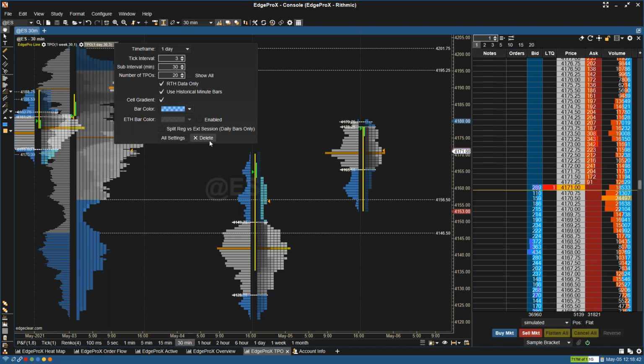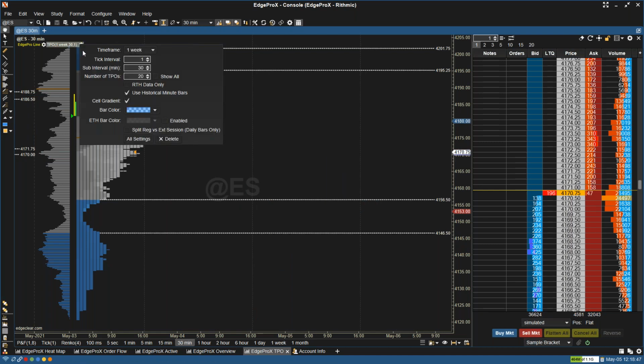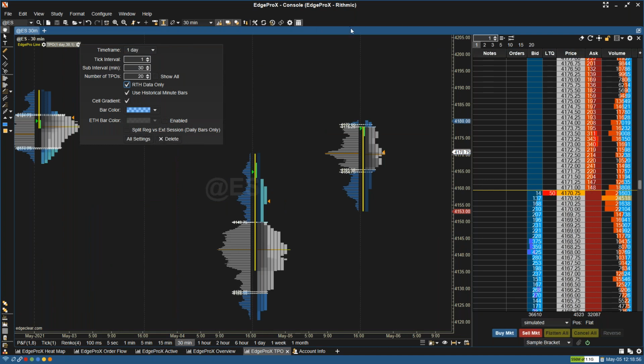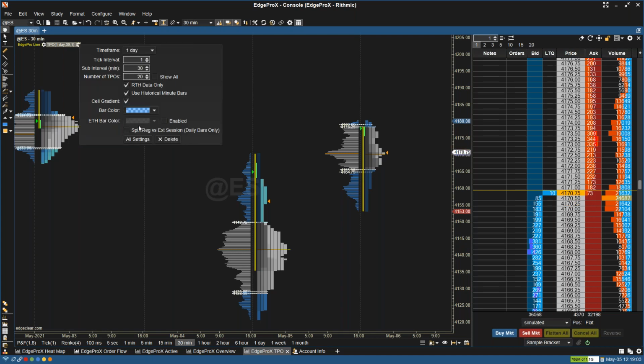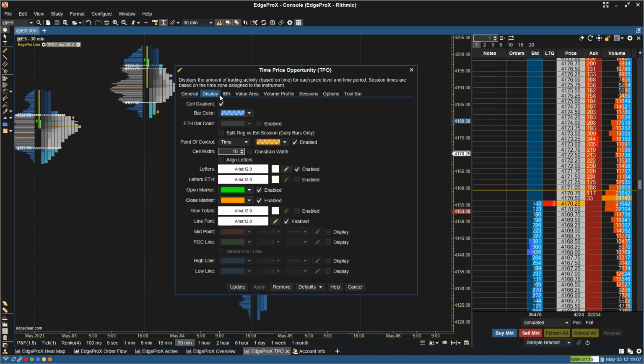Well, here, we could possibly just do what we did here. So let's change this one to a day, and we're going to do RTH data only. Then to make it so it doesn't overlay, go to TPO all settings, because it kind of looks bad. Go to display, and then select constrain width, and then hit apply. Great. When you add in the other one, it'll look better.